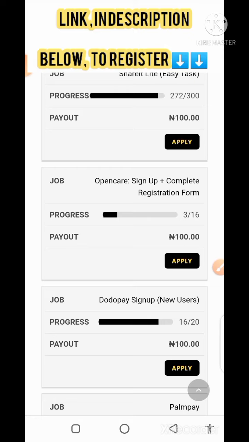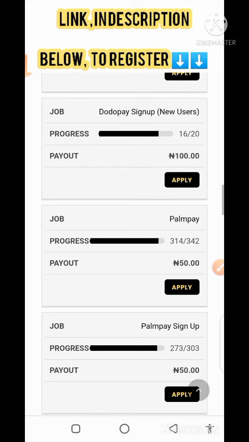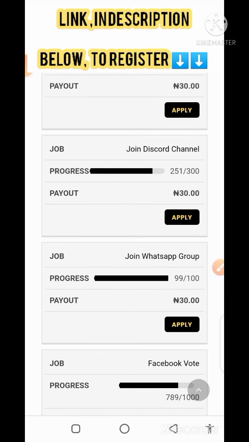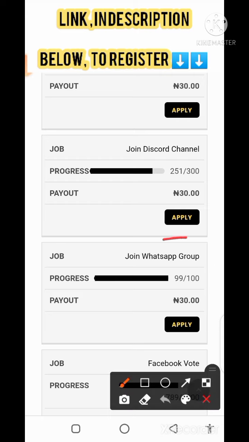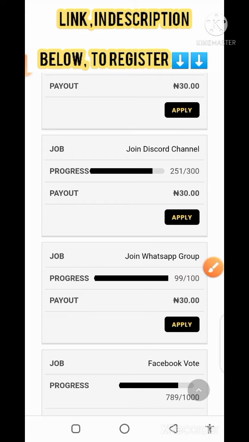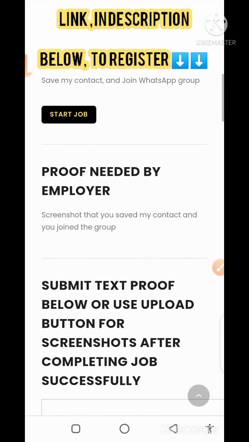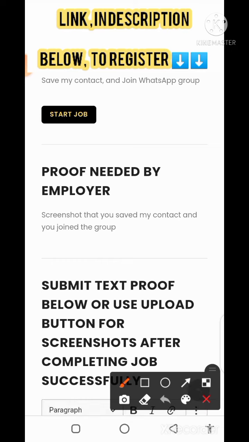If you want to begin with this one, it says you should join a WhatsApp group. You join a WhatsApp group and you will earn a commission for that. There is one slot remaining to complete. What you will do is click on apply, then wait for the interface to load up. When this page loads up, you click on start job. Make sure you read how it works: save my contacts and join the WhatsApp group. So you click on start job.